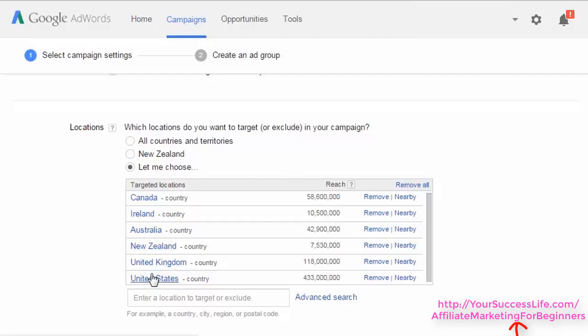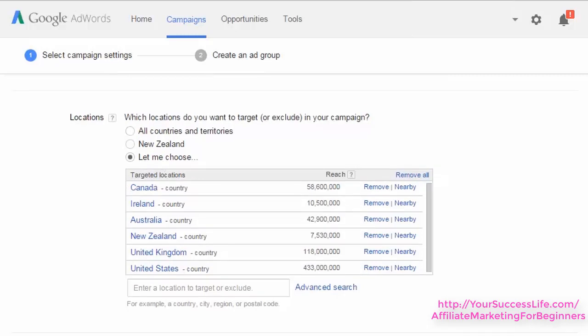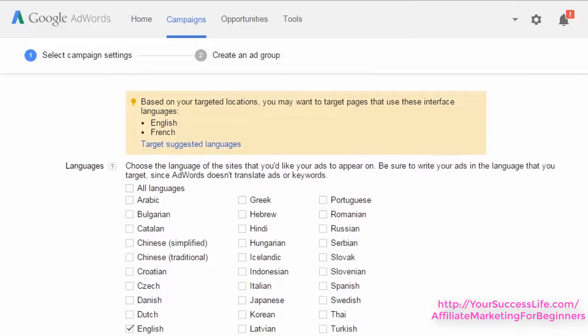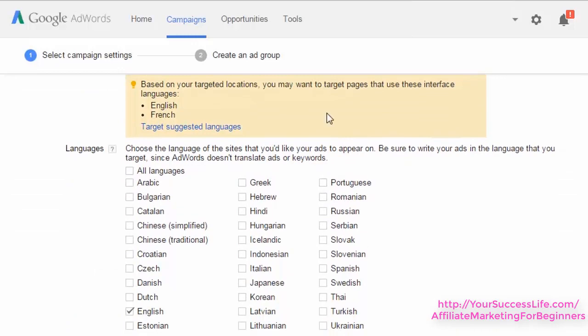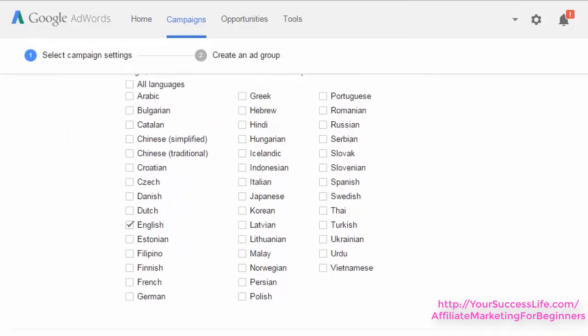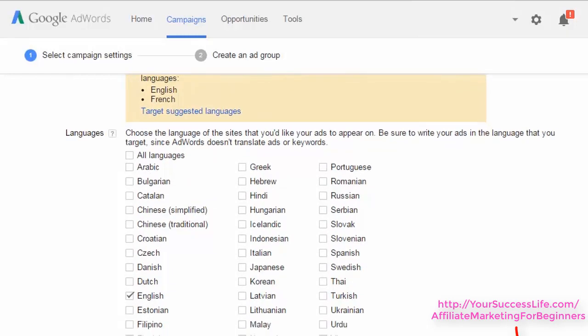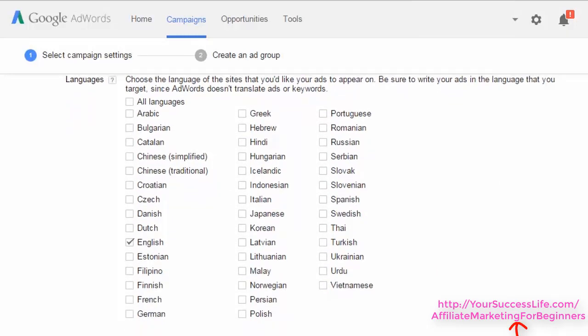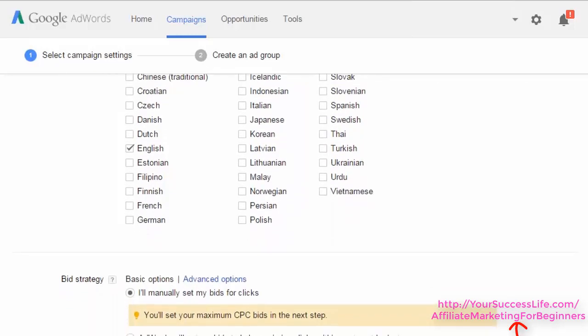So selecting specific countries can be just a bit of a smarter way to tackle this than just selecting all countries and territories. So it says now, based on my target locations, that I might want to target English and French, but I'm quite happy just leaving it as English. This will just make sure that my ads are only displayed on English sites. So because my ad is going to be in English, I don't want it showing up in a location where people might not even be able to speak the language.